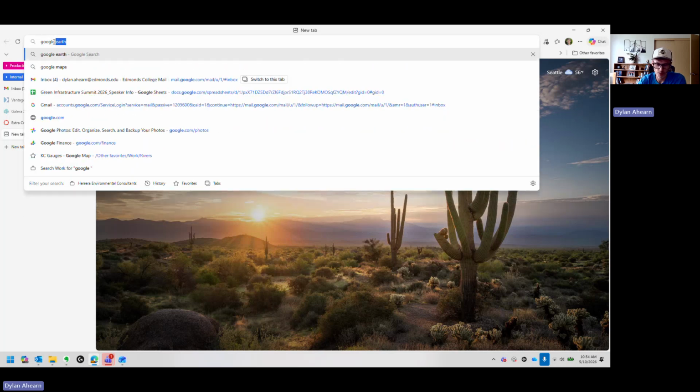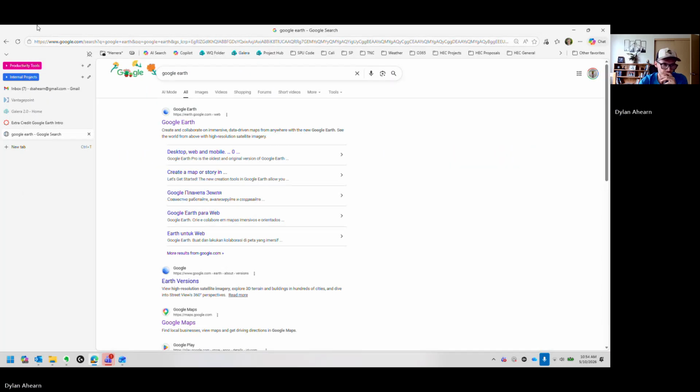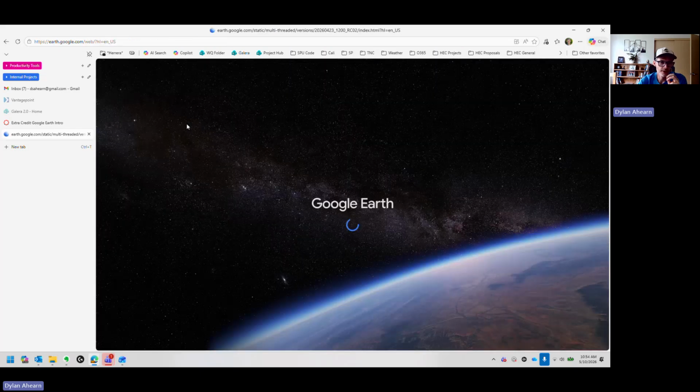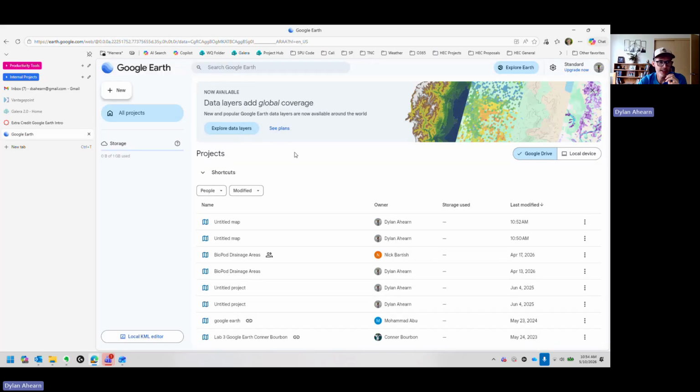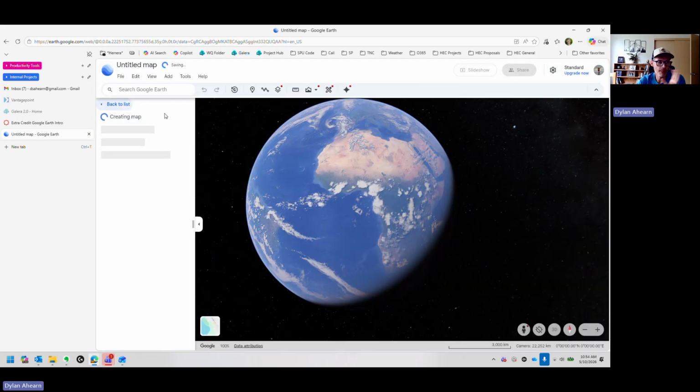So just go to Google Earth in your web browser. I've got a PC here, but it's going to be similar for you folks with Macs. When you open it, it might look something like this. I've used it a fair bit before, so I have some existing maps on there. But what you want to do is go first to the map view. If you go to Explore Earth here, another way is going to New and doing New Map. Two ways of getting at the same thing.